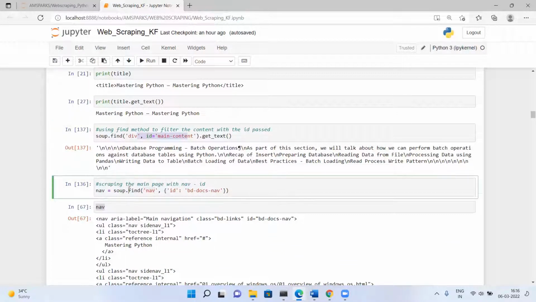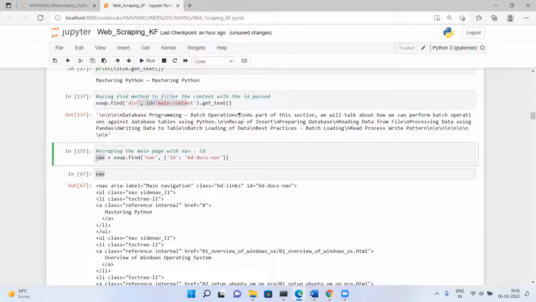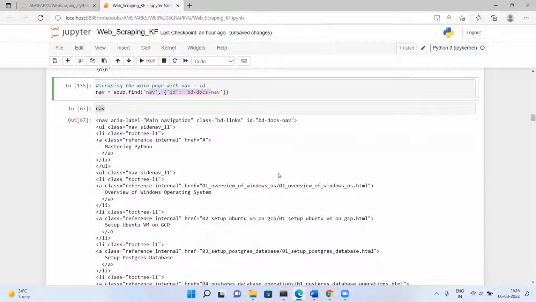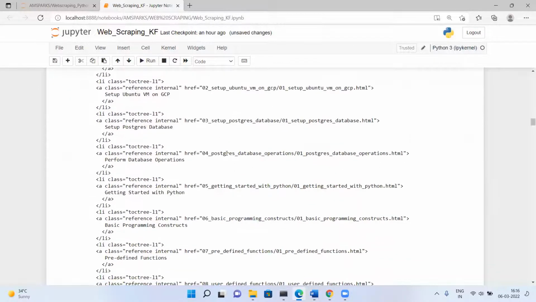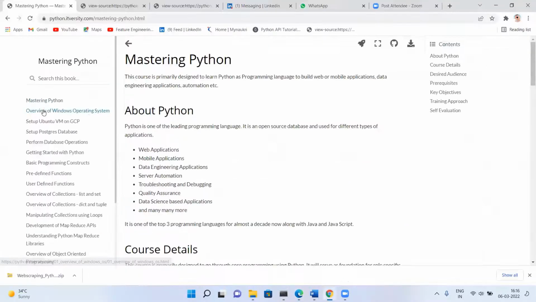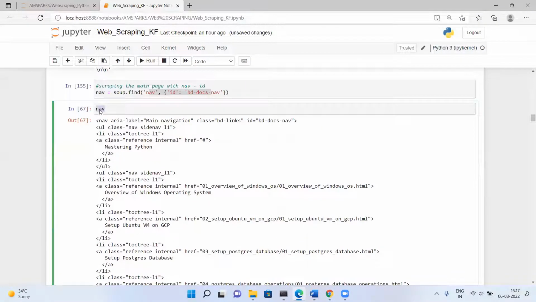Next, in the same way, I'm taking this navigation variable and using soup.find, passing the ID. Inside this navigation, I have all my links here: overview of Windows, setup Ubuntu VM on GCP. All this is inside my navigation now.